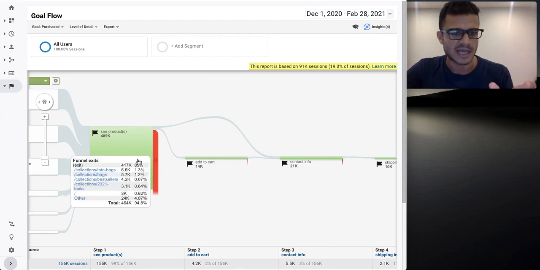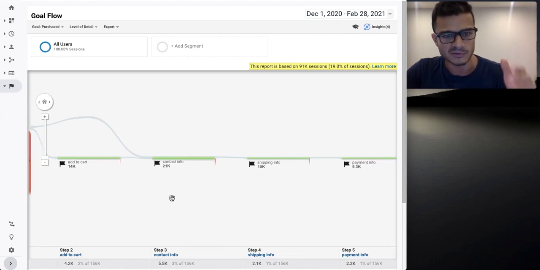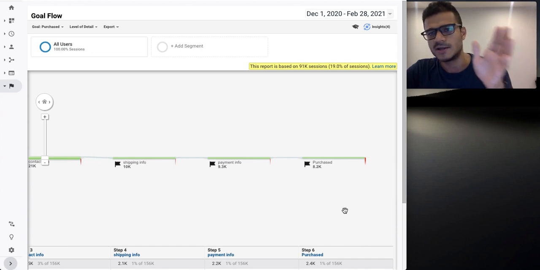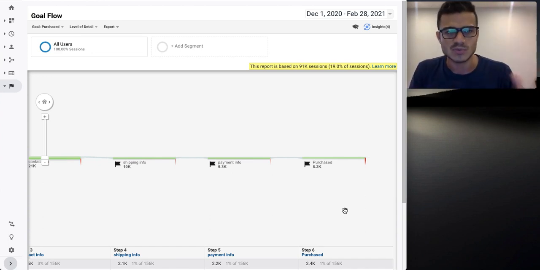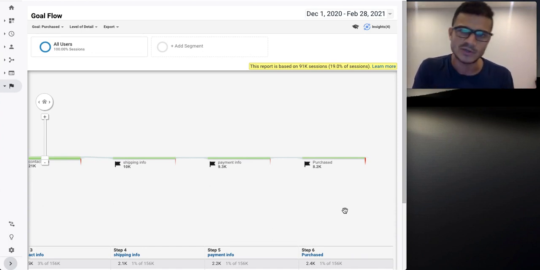So essentially, you have to get all of these things right. You'll have to get people to go from products to add to cart, then to adding their contact, to adding their shipping, to adding their payment, and then to buying the product. It's not just the product page, which is one of the common mistakes that I see e-commerce marketers and entrepreneurs make. When they talk about conversion rates, they only talk about the product page.